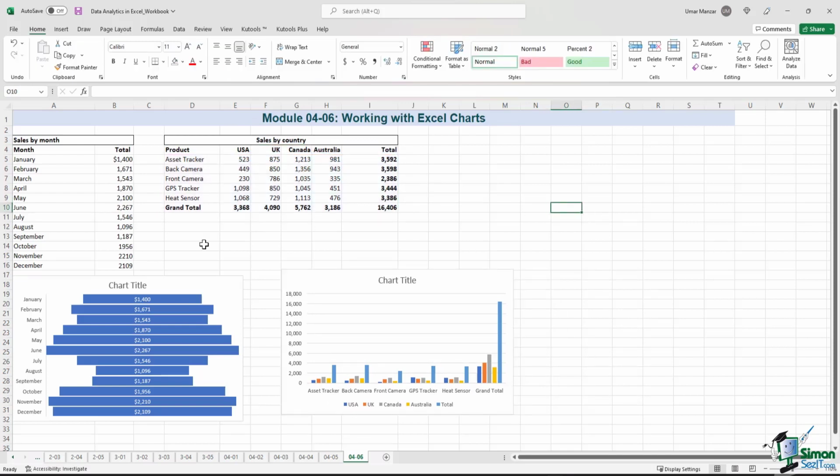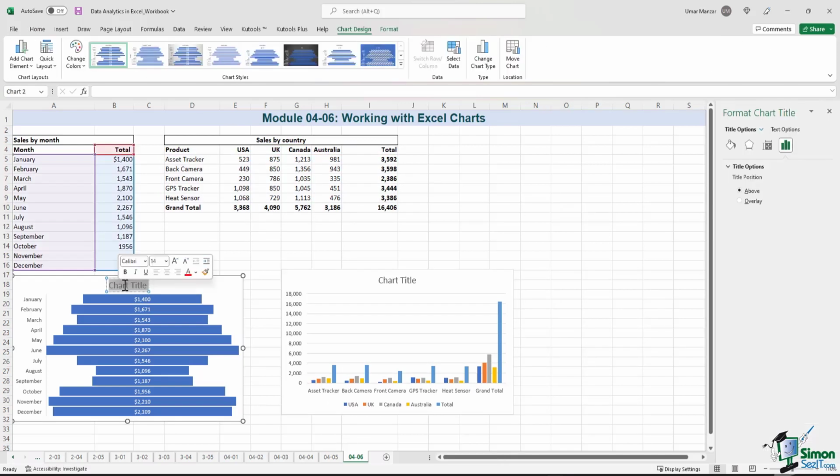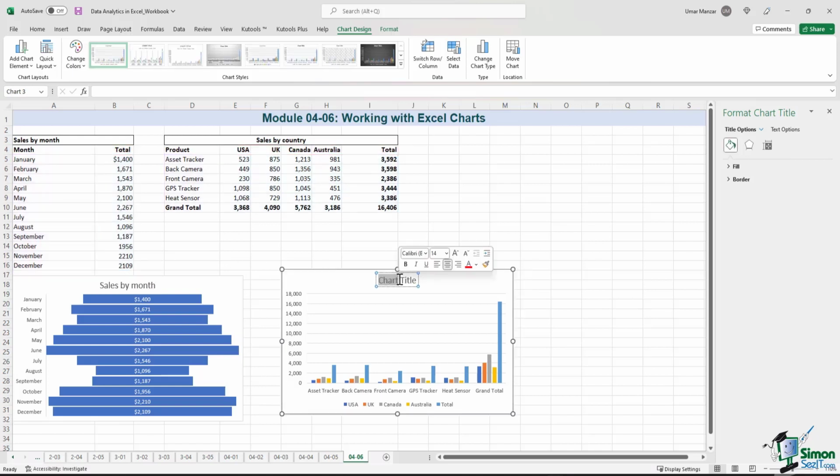We can quickly update the chart title by clicking on the chart title. So this chart is sales by month, so we can just type it in. Second chart is sales by country. So we just select the chart title and type in sales by country.